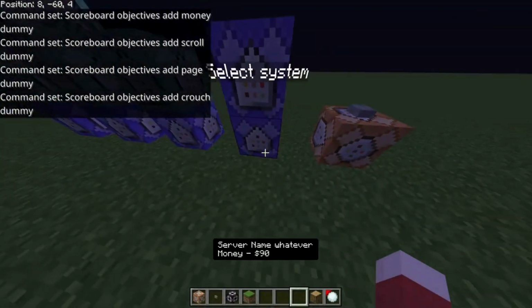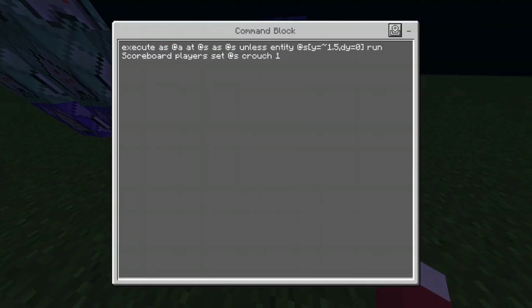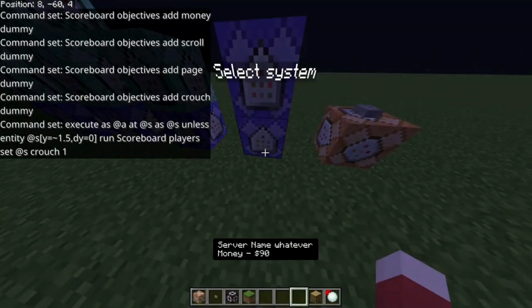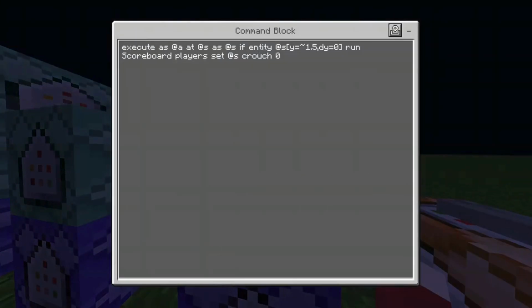First, we're gonna go with the select system. So execute as @a, add itself, as itself, unless entity @s. And then it's the commands run scoreboard players set @s crouch 1. This tests for when you're crouching. Pause if you need to. This one right here is if entity instead of unless, and it sets your crouch to 0. This tests for when you're standing. Again, pause if you need to.